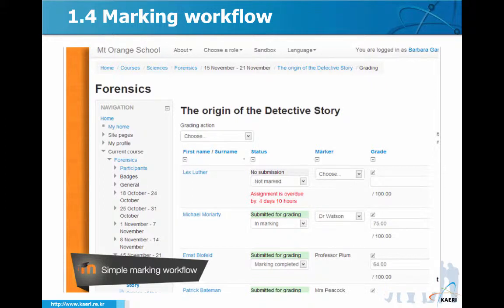Conveniently assign different markers to assignments and manage grade moderation and control when marks are released to individual learners. The assignment module allows teachers to collect work from students, review it, and provide feedback, including grades. The work students submit is visible only to the teachers and not to the other students, unless a group assignment is selected.